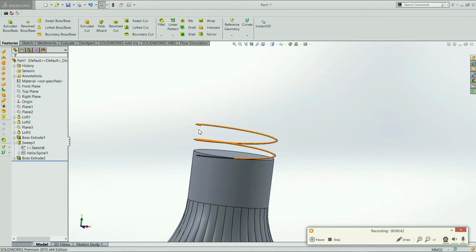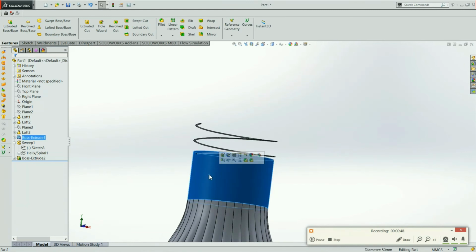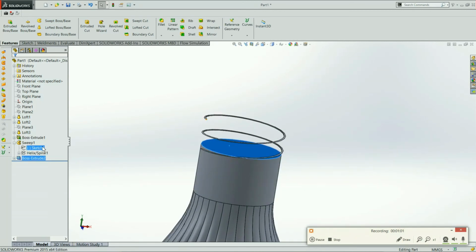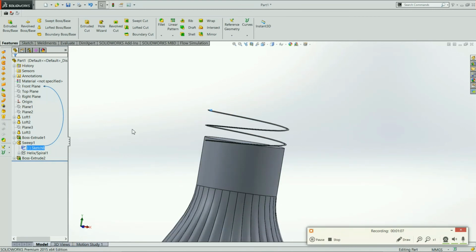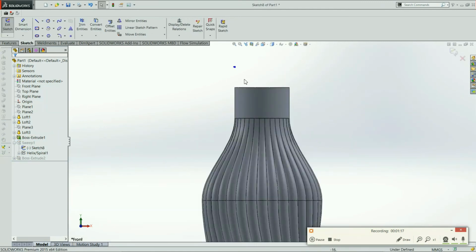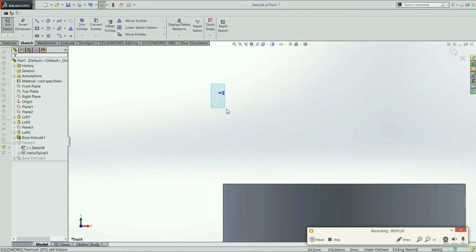So here we could see that the thread is made still at the top surface of this bottle. The reason is that the sketch we have needed to make this sweep, the spiral we have made, is with reference to this plane, and the other part, the part that has to be swept along this spiral, is somewhat made at the top surface. So what I'm going to do is edit that sketch.